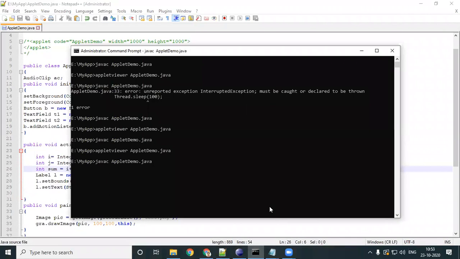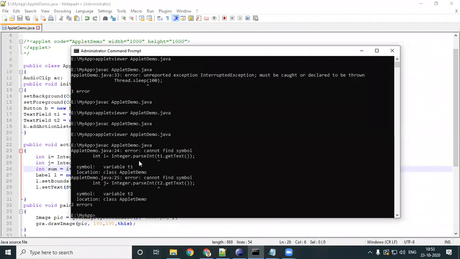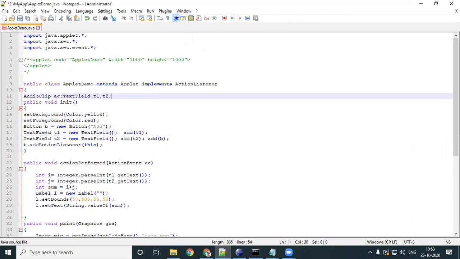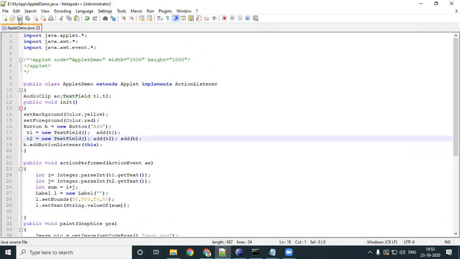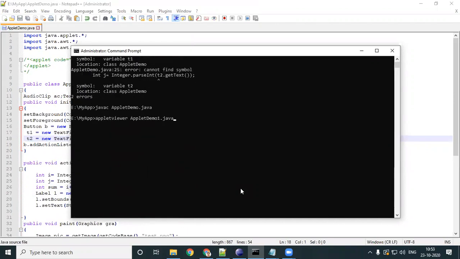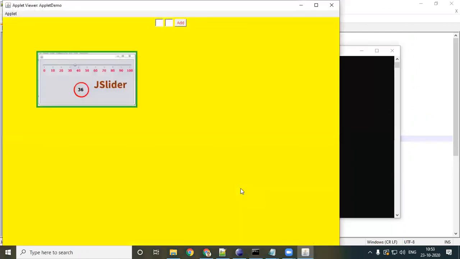Let's check our program first. Okay, I'm having some errors. T1, T2. I'll do one thing. I'll take it out and make it global: TextField t1, t2. Because then I'm calling it outside my init function. Looks good. Appletviewer AppletDemo.java. I enter two numbers, 45 and 67. I add it up. Just a minute.